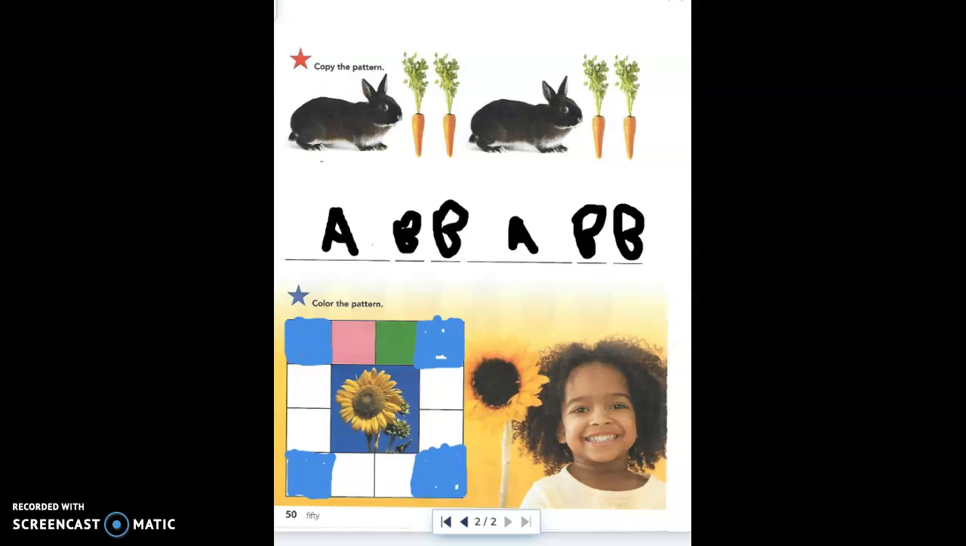Now I need to switch to my B, which is the pink. So the pink comes afterwards. I need to color in the pink. And this one's going to be pink. And then this one is going to be pink. All right. And then my last would be the C, which is the green. So I need to fill in my greens.